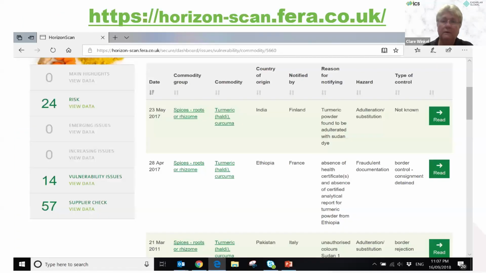There are private databases, like Horizon Scan is just one of them. You pay for a subscription and you get access to every recall and border rejection notice across the world.